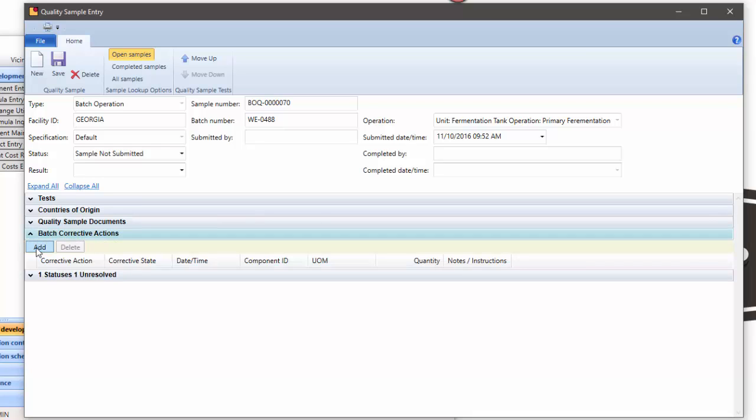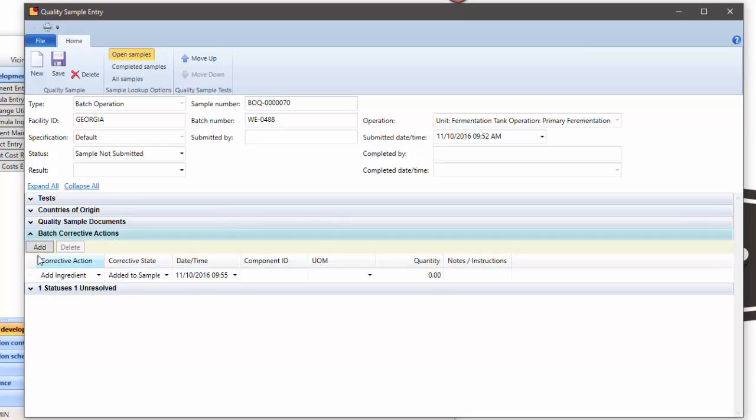Also, we can record corrective action that needs to be performed. That could be in the form of adding an ingredient, like during dry hopping. You may, as part of the normal fermentation process, add hops on a certain date. But then later, as you start testing and you identify you need to add more hops, you could add an ingredient. You can also simply add an instruction as well.